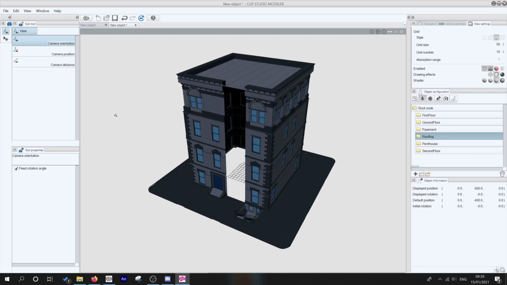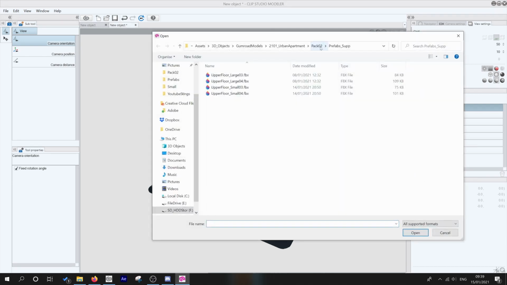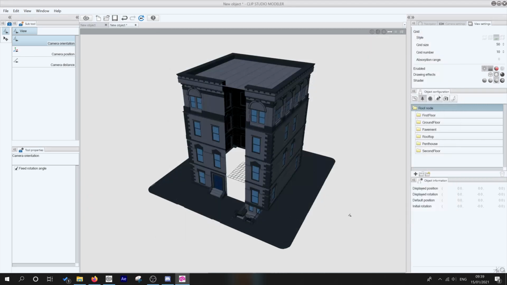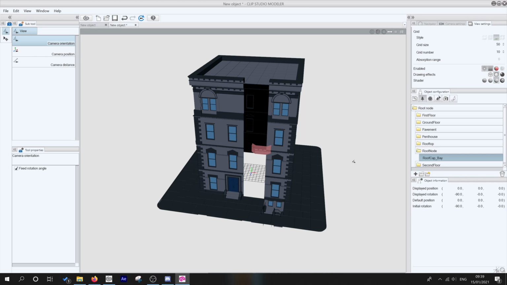And we need to place those additional objects in the corresponding folders. So we can just go to root node and add them as is, and then just sort of dump what we need to do into those corresponding folders. So we'll just go add new, we'll go out to the pack, and we'll start with the roof cap bay. We'll open that up, that comes in, and we can already see that it's sitting there at the zero. So let's move this out of its root node, and we'll delete root node.